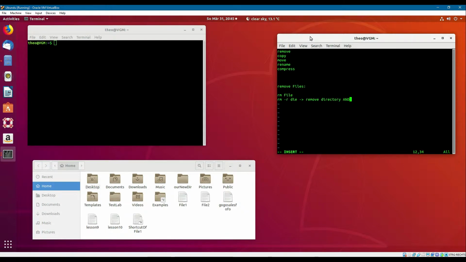So remove directory and its contents recursively. Let's see what that means.